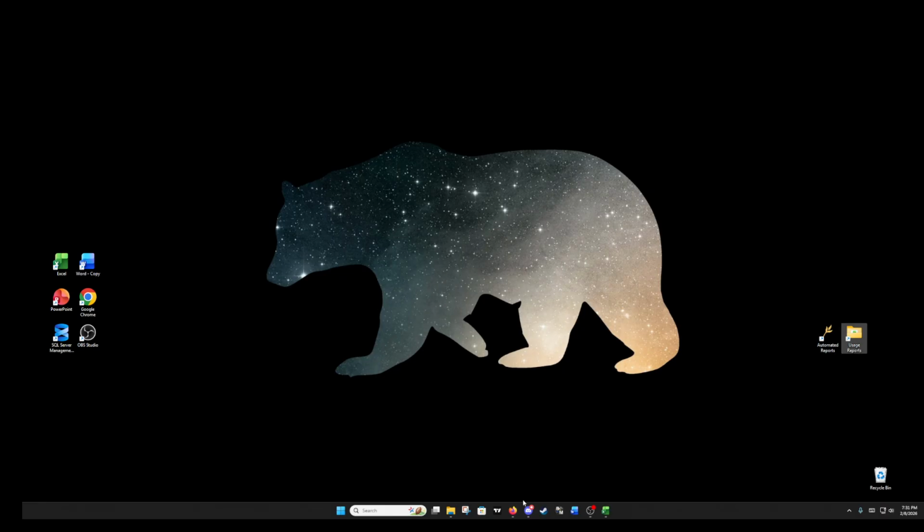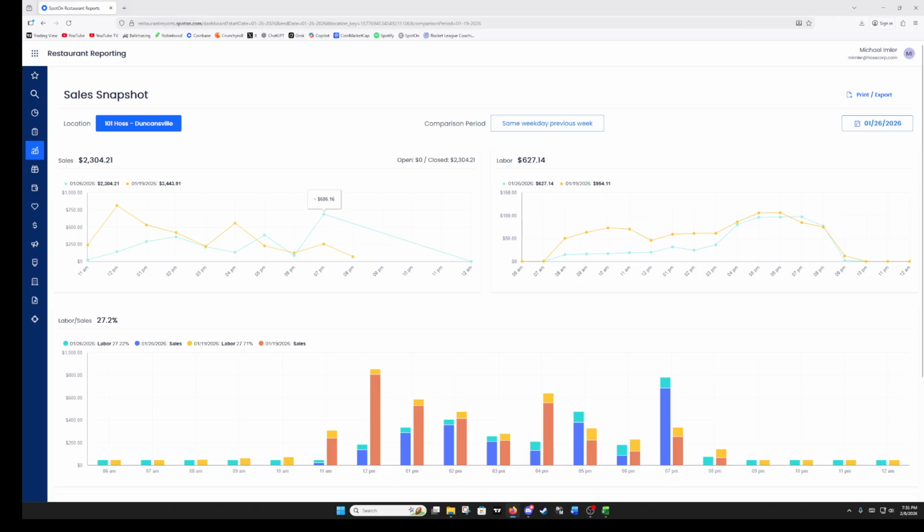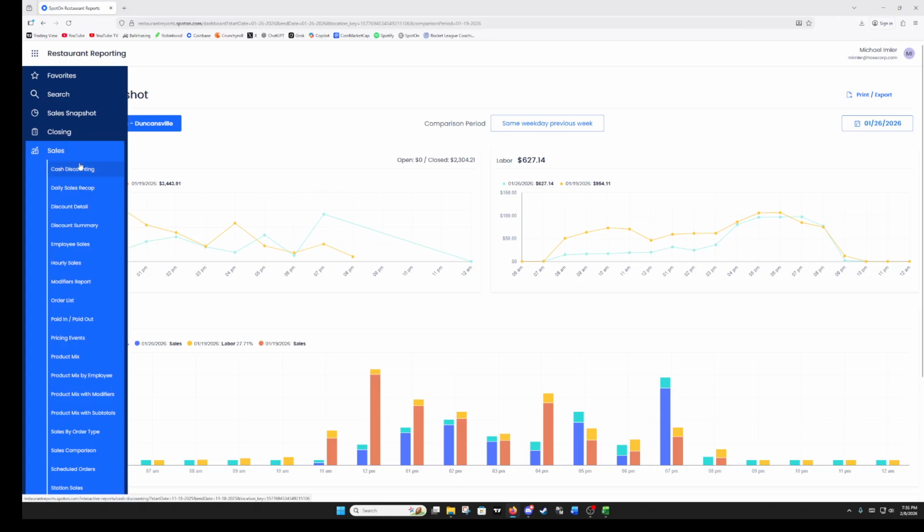Before we go into the application, we'll go down to Spot On. We need to get the sales for the previous week. So we go to Sales, Product Mix with Modifiers.